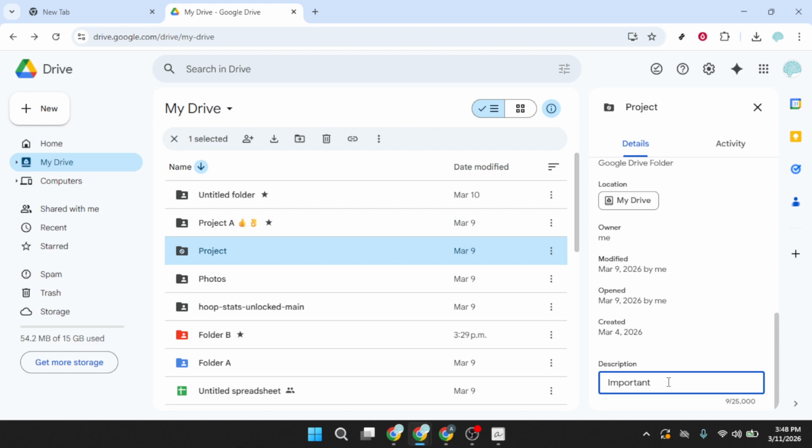When you're done, press Enter to save. If the description doesn't save right away, click outside the box and you should see it commit. From now on, anyone who can access this folder can open the Details panel and read the description. Editing the description typically requires at least editor permission, so if you don't see the option to change it, you may need higher access from the folder owner.